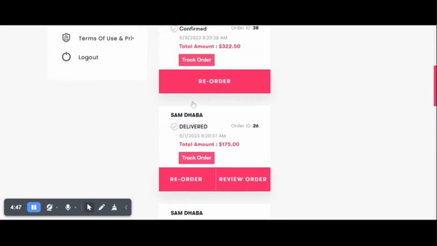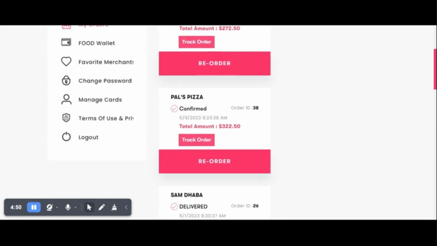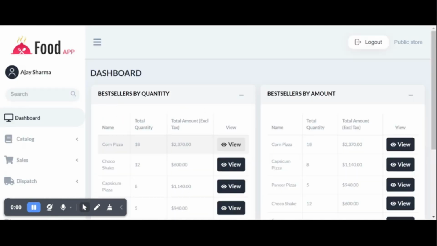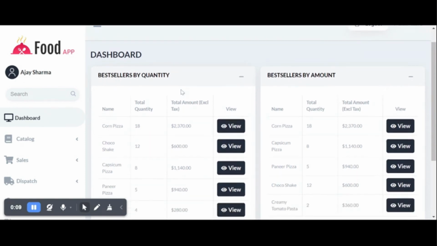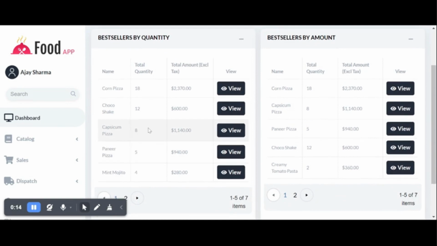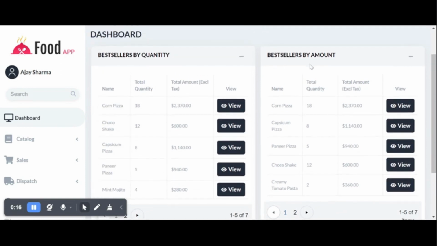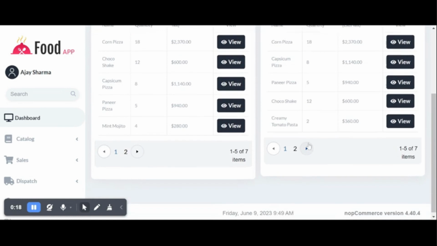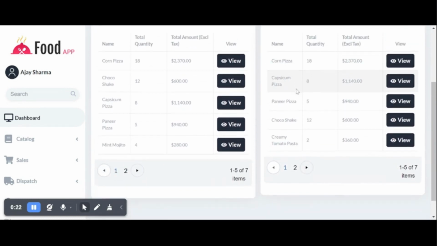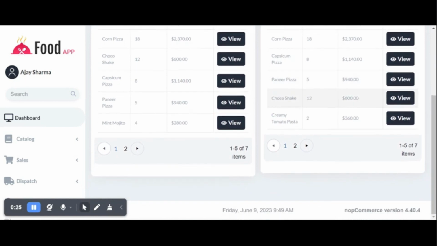So now I'll be jumping onto the merchant side and accepting the order, right? Now I have logged in with the merchant's credentials, right? So a merchant would see some widgets like best sellers by quantity. Here are the names and quantities he has sold. Best sellers by amount is another widget, right? And like this, multiple other reports can be prepared and displayed over the dashboard.